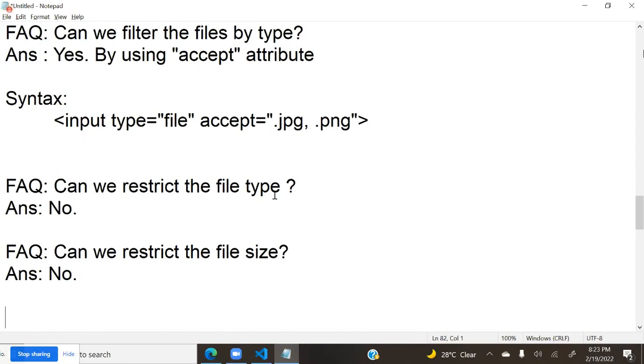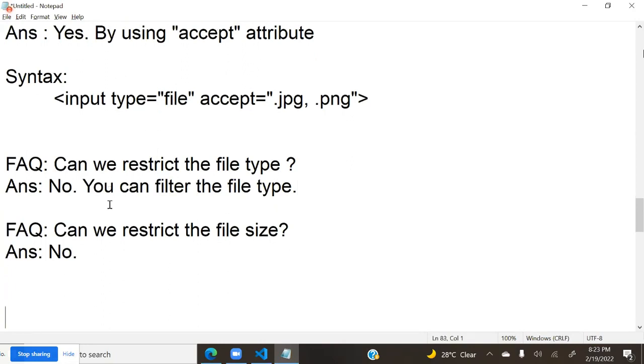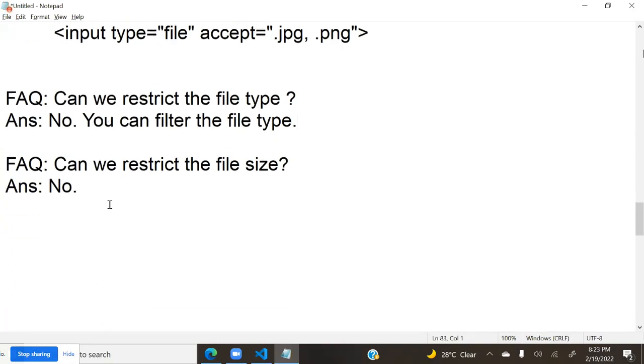So I will give the answer: you can filter the file type, and you cannot restrict the file size. This is basically how we are configuring and defining the files. When you are configuring the files, defining the files, and uploading the files, HTML will give a file selector. One more question here is actually how to select multiple files.